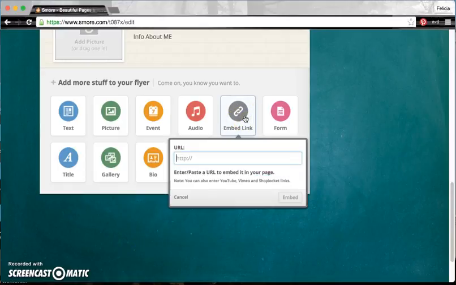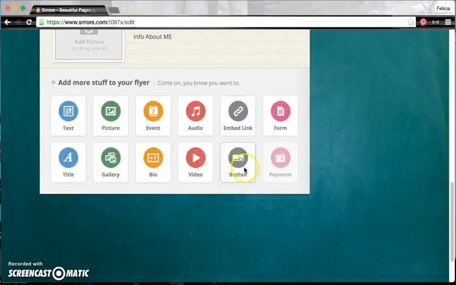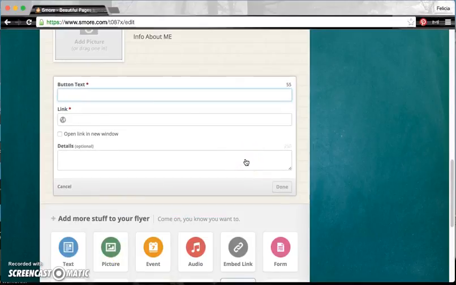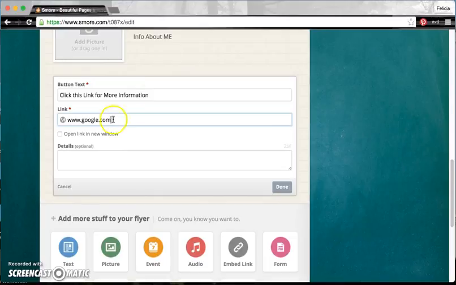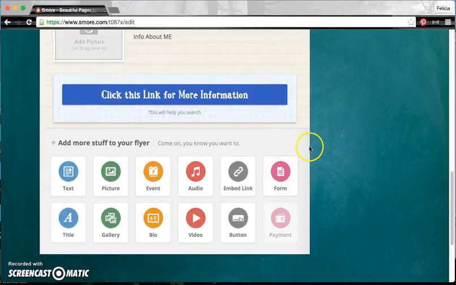If you want to embed a link, this link can go to any site that has more information that's part of your project. And then a button would do numerous things, like you could put a button text that says something, and you can check things like open the link in a new window. You can put more information in there, and then it will look like that.